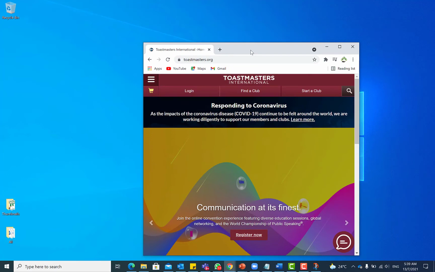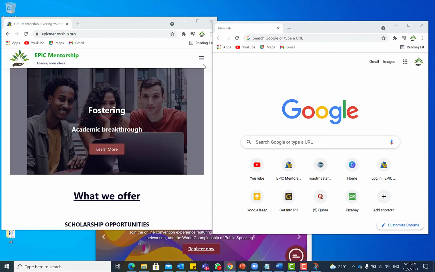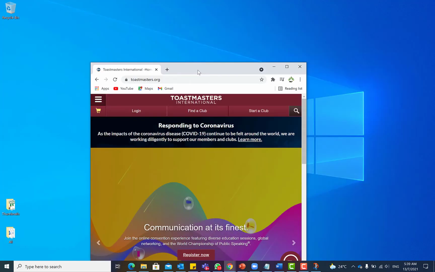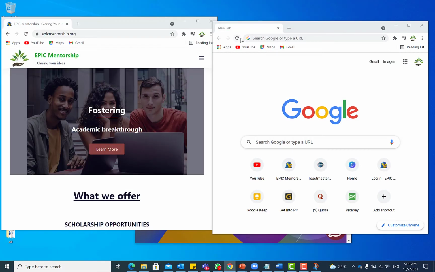It closes the other windows behind it, and you do another shake, it brings it back. That is Aero Shake. You do another shake, it closes them, another shake, it brings it back. So it's a very useful way to manage your windows as you open them and close them in Windows 10.